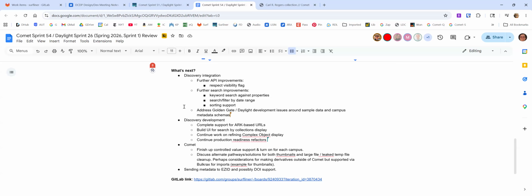We don't have searching or filtering on dates yet, so we want to implement that, which is always fun because dates in cultural heritage metadata come in a lot of different flavors, but we're gonna work on that. Right now we just have a default relevance-based order that everything comes back in, and we want to add some support for sorting on those things.